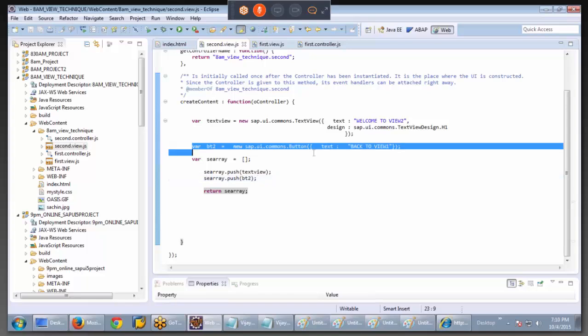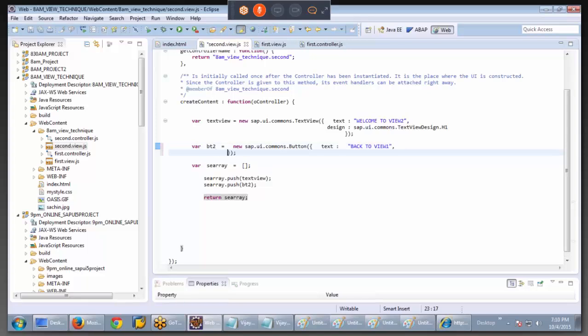From second view also, we are creating a button. For this button also, let me provide some event, that is press event colon oController dot back to view 1. I want to create one function as back to view 1 in its controller. So why are we using oController dot function name? Because this function I want to implement in a controller.